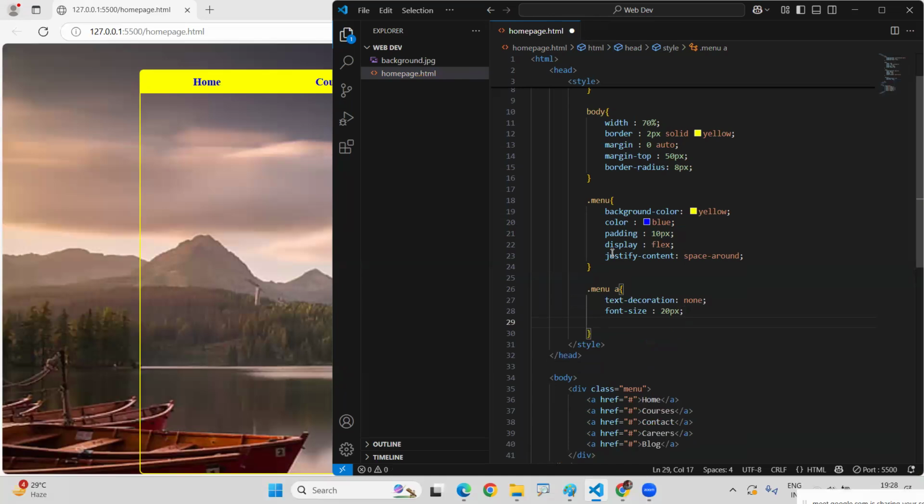Next one is, I just want to transform that lowercase letters to uppercase. Look at this, text transform is there. Capitalize means every word starts with a capital letter. Lowercase, all are lowercase; uppercase, all are uppercase. Uppercase we use. All are uppercase we are using.